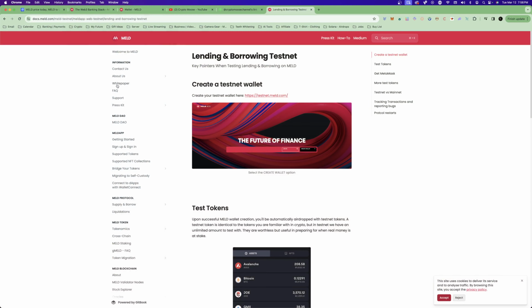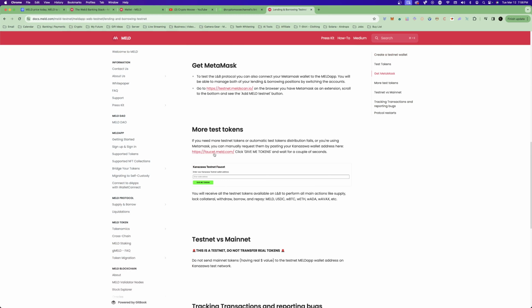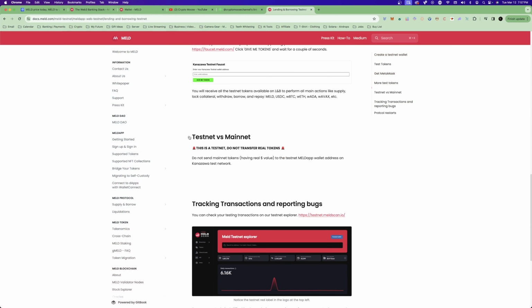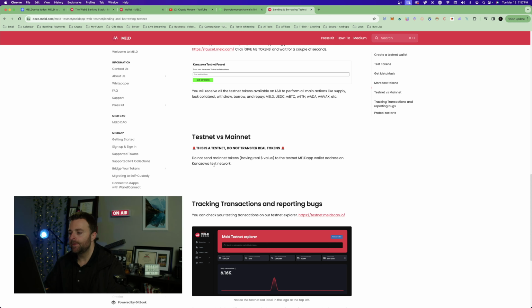So if you go back to the article, if we could even get there, I might have to pop up another link. So I will go back to the article. I think I just have to copy and paste it. There we go. So if you check out the article, it says, I think at the bottom, to not send any tokens away. So testnet versus mainnet. This is a testnet. Do not transfer real tokens. Do not send mainnet tokens having real dollar value to the testnet MELD app wallet address on Kanazawa testnet test network.